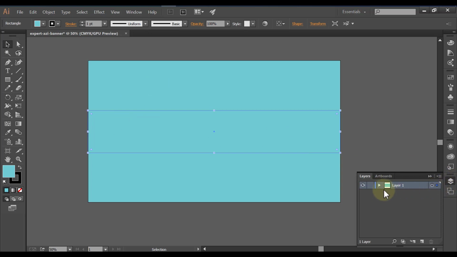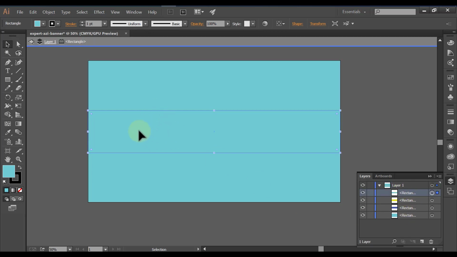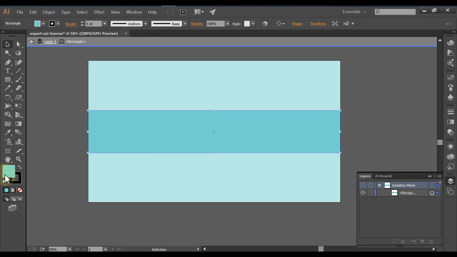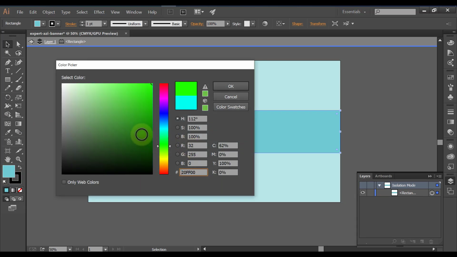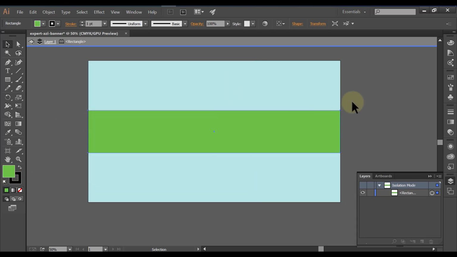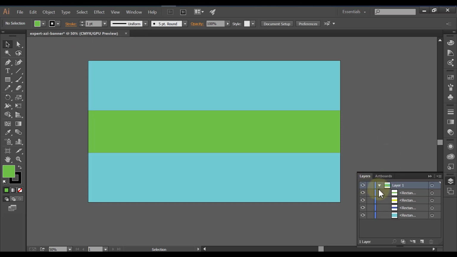So if you click on that layer and go to the arrow here, just click on it, then we will see different types of colors, right? So let me double click here, and change the color to green. Then I can easily identify which color is for what. So let's go back again. All right, so this is the big one.